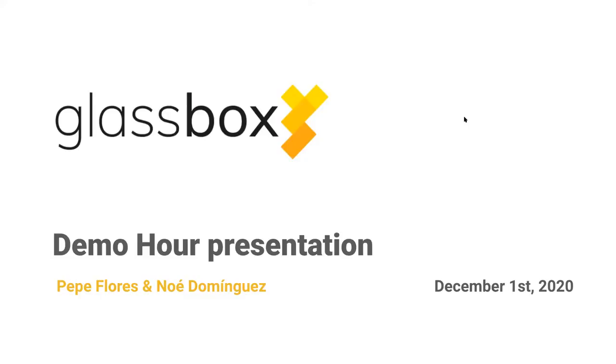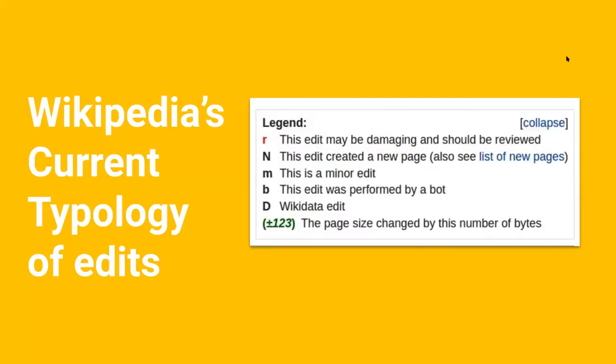So we were inspired by the typology of edits that Wikipedia currently has. For example, we as Wikimedians know when we have a minor edit, when an edit was performed by a bot, etc. Next one.